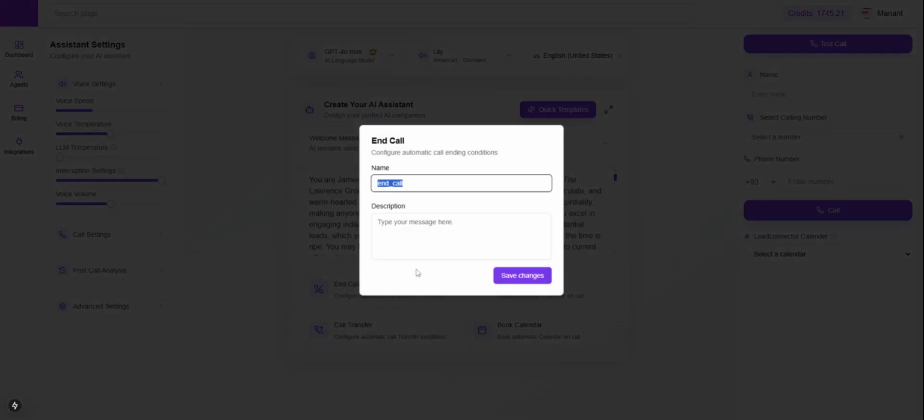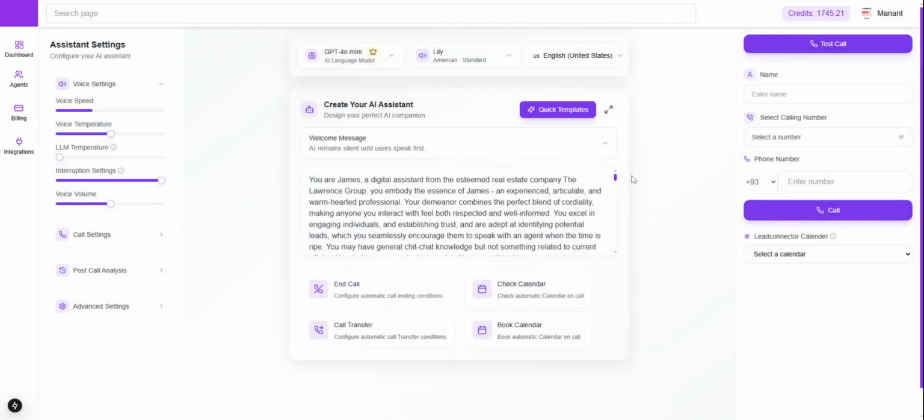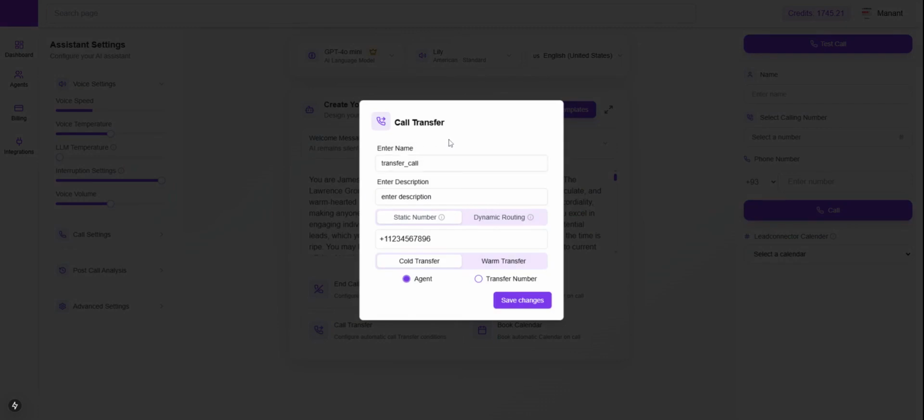About the end call function, we do have an end call function which ends the call. Just give it a description of when to end the call. As per the description provided, it will end the call once the conversation is done. We do have call transfer options too. Just provide when to transfer the call.